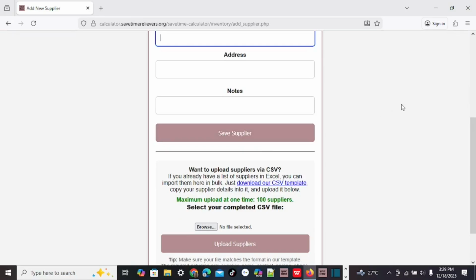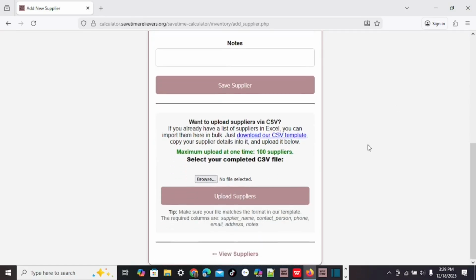But if you already have a CSV file with your suppliers, you'll need to cluster them into 100 suppliers, because you'll only be able to upload a CSV that has 100 suppliers in one go. Then you'll click here to browse it from your computer and then upload the suppliers.